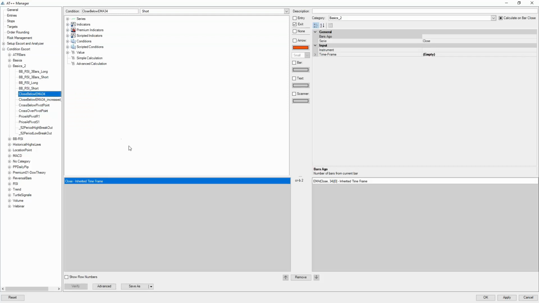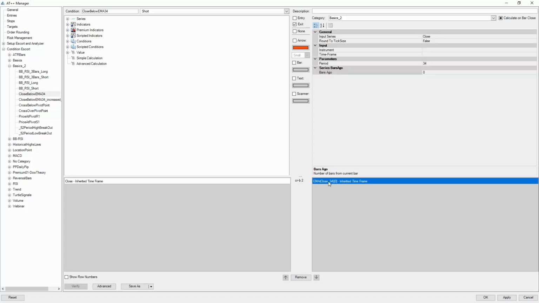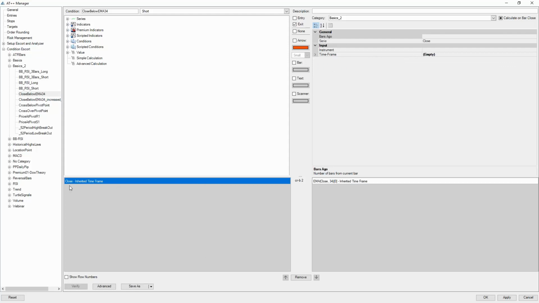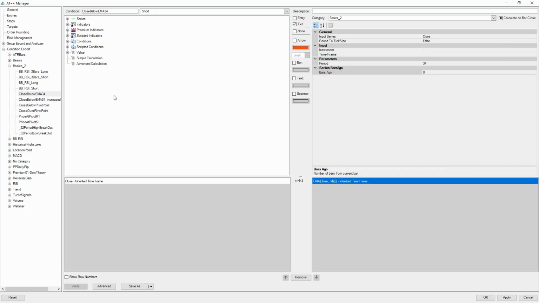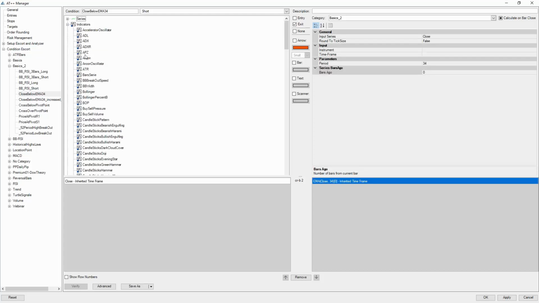So this condition, as you can see, is quite simple. It's just two lines here, left and right side. On the left side I have the close price of the current candle, and on the right side I took the indicator from indicators right here, EMA. I adjusted the period to 34 and that's it.